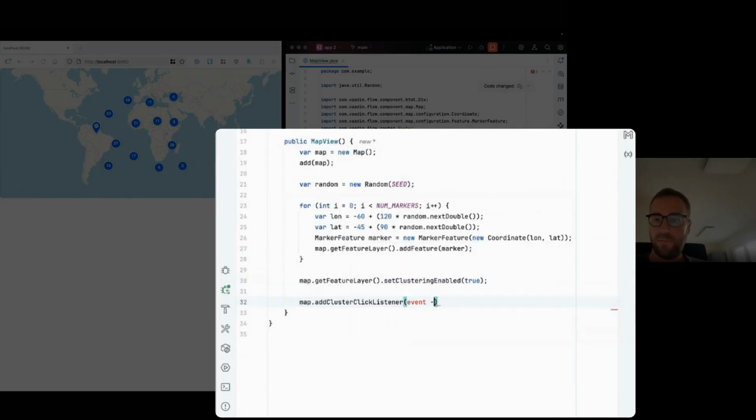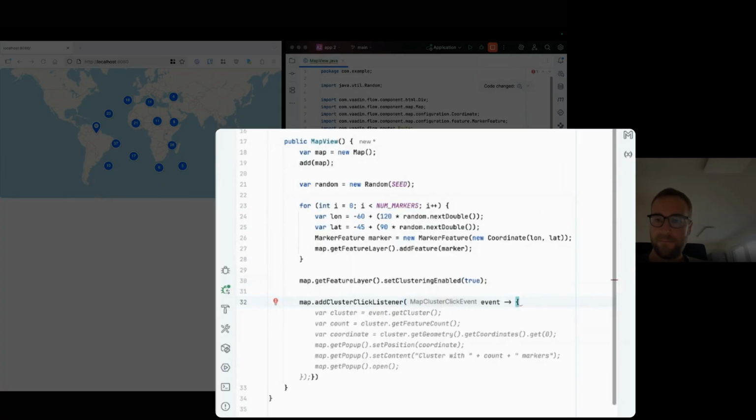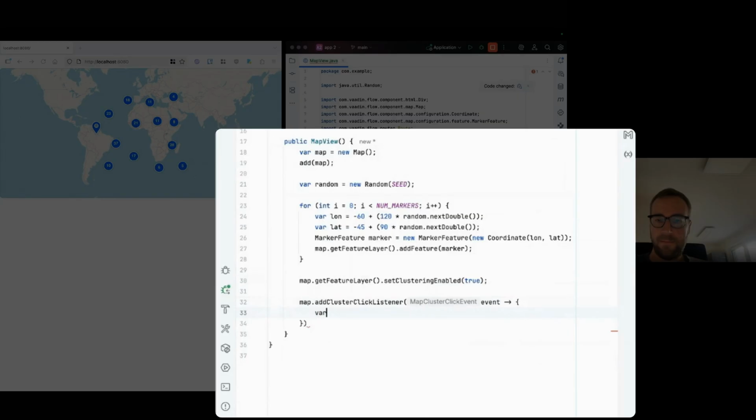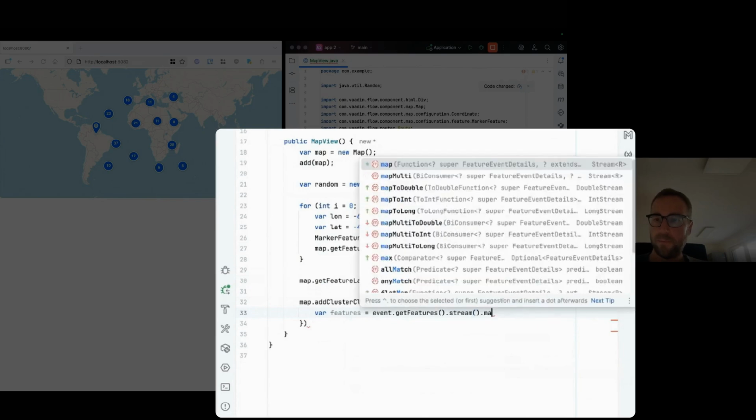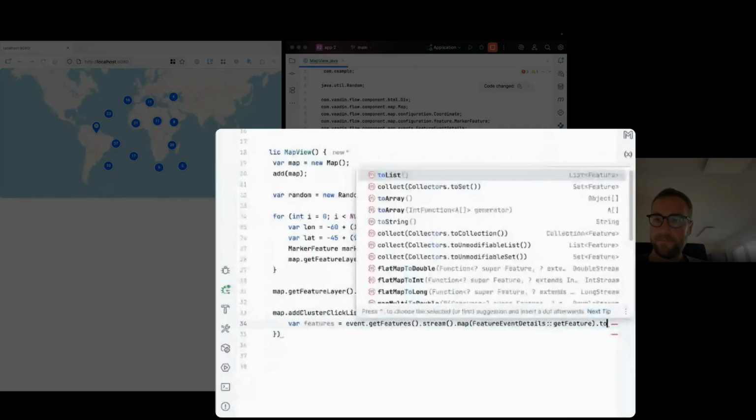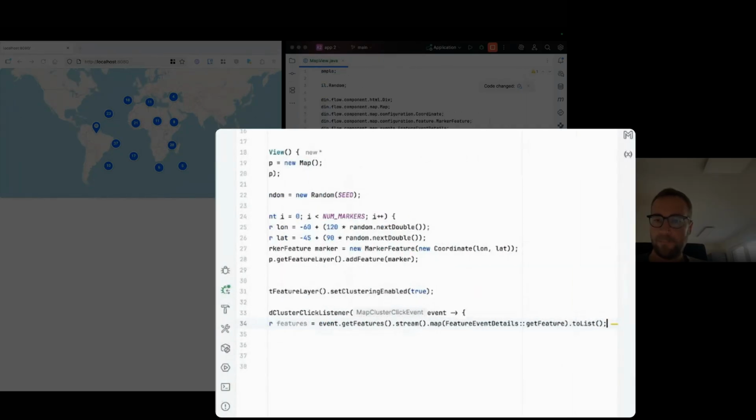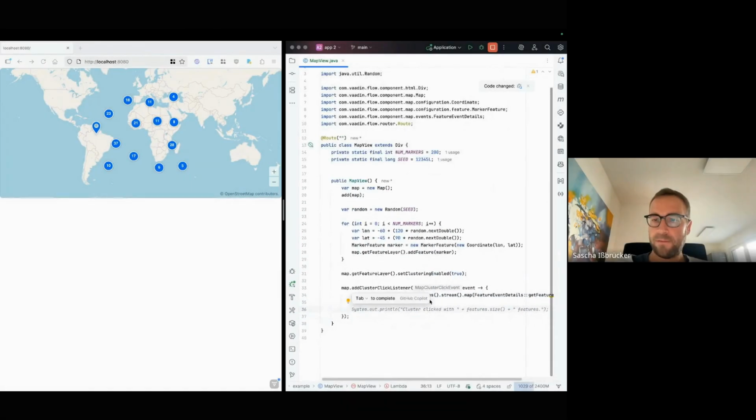So that would be this one. And then ping that all the features. And yeah, then you could do anything else with them if that is necessary for your application logic.